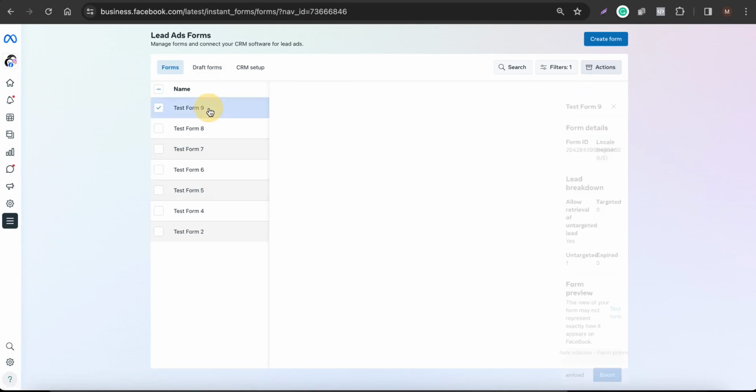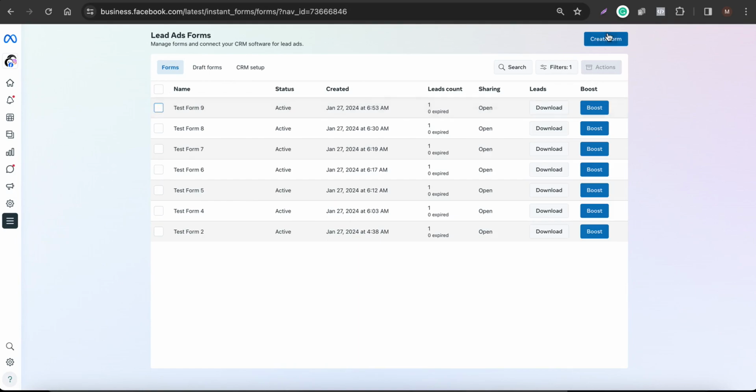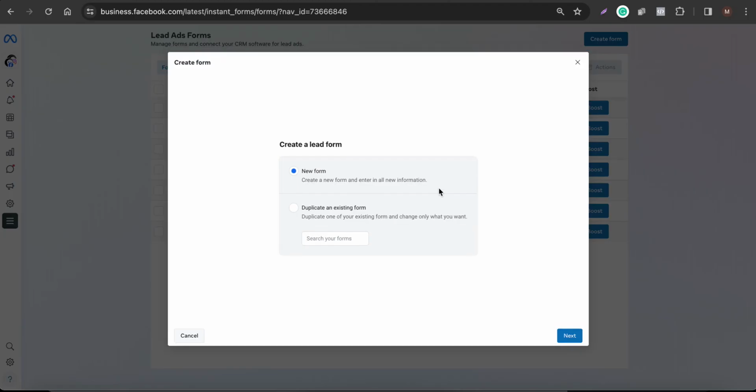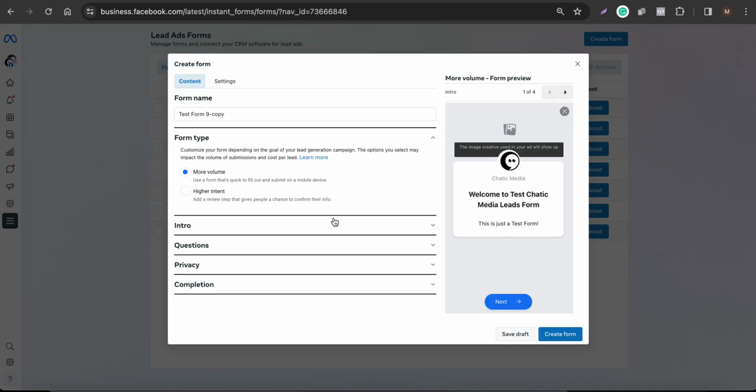So let me simply create a new form first of all. Here, let me click on create form, duplicate the existing form. Let me duplicate this test form 9 over here and create a new one. So let me name that form test form 10 right here. All right, and let me simply create the form.